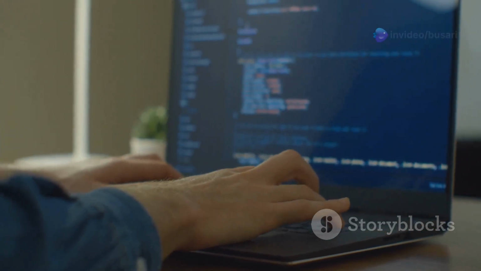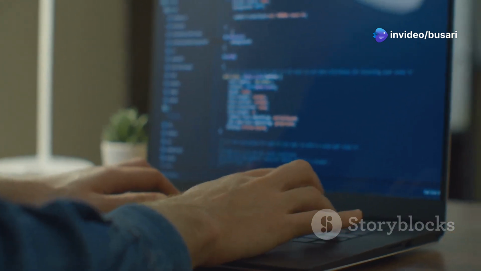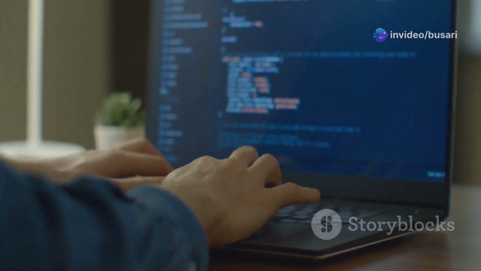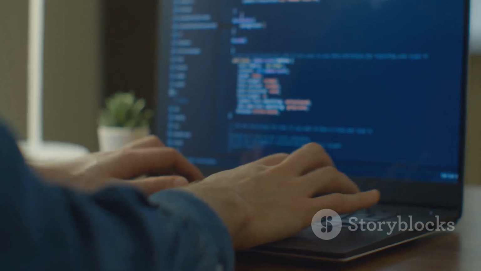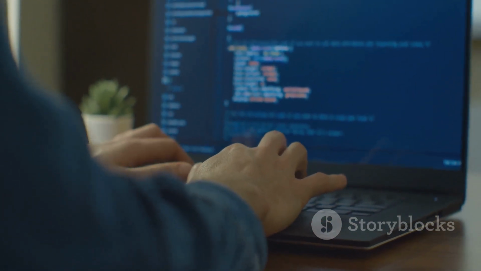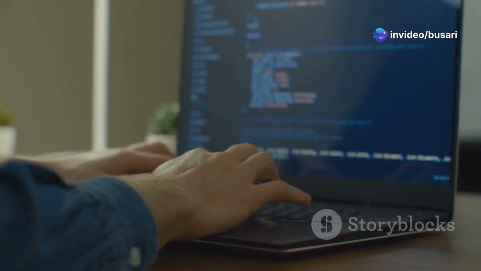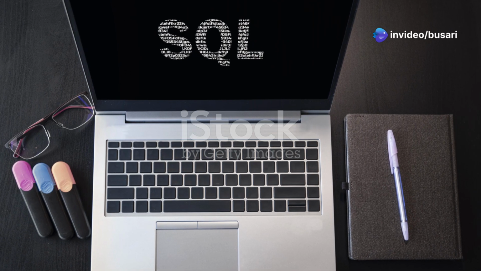Alright, time to get our hands dirty with some actual SQL commands. SQL, or Structured Query Language, is the backbone of database management. It's the language that allows us to interact with the data stored in our databases. Whether you're creating a new database, modifying an existing one, or querying data, SQL is your go-to tool. Don't worry, we're starting with the basics.